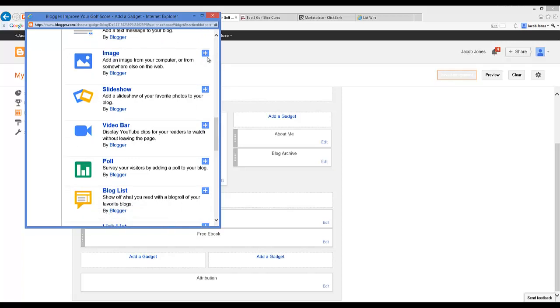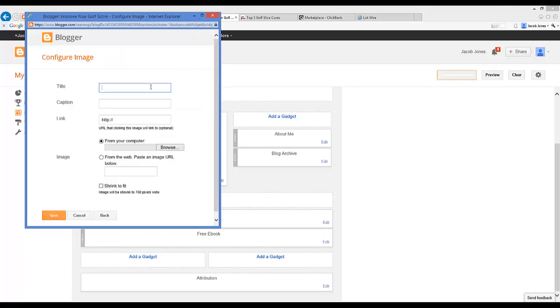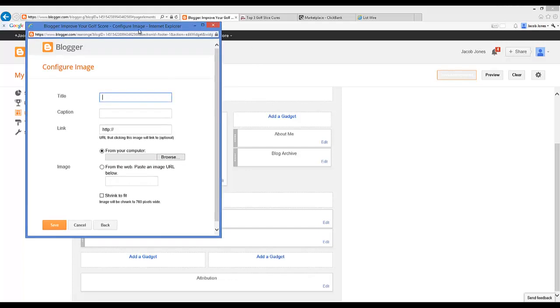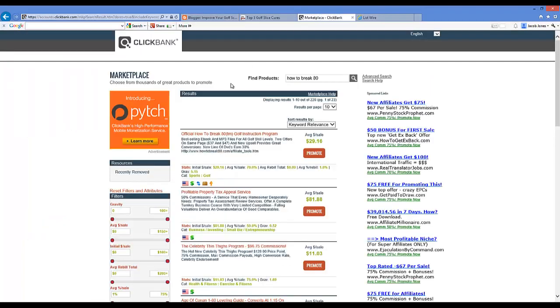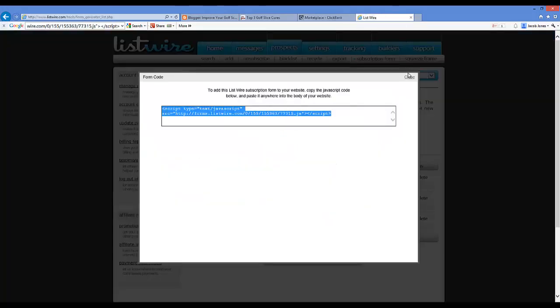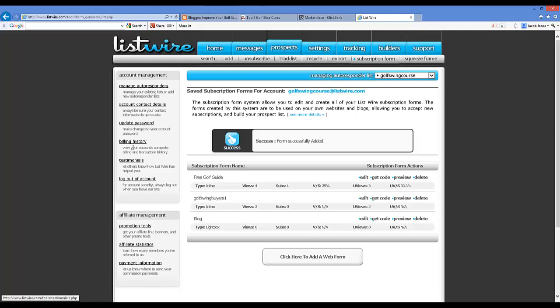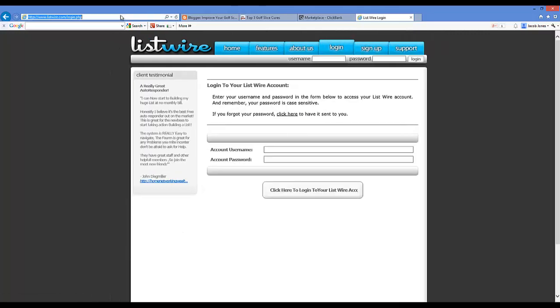So let's just go here and choose the image option. And let me show you here real quick. So I'm going to add an image here, and it's going to bring up this box to configure my image. So I'm going to go back to ClickBank here, and you'll notice a lot of the affiliate products you promote will have an affiliate tools page, and that's one thing that I like and one thing that I do look for.